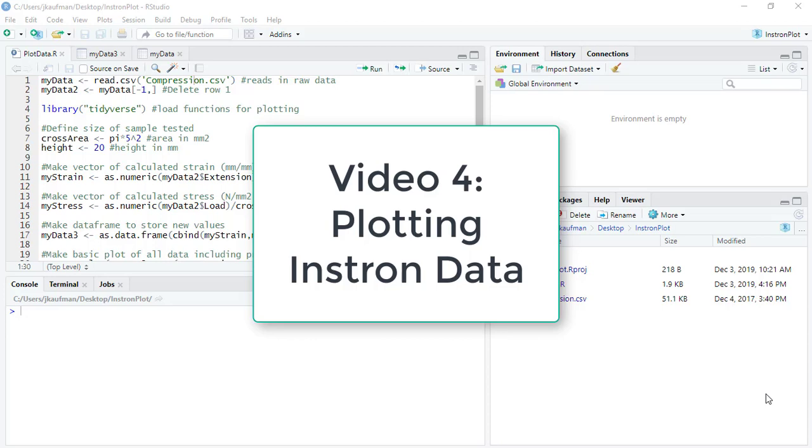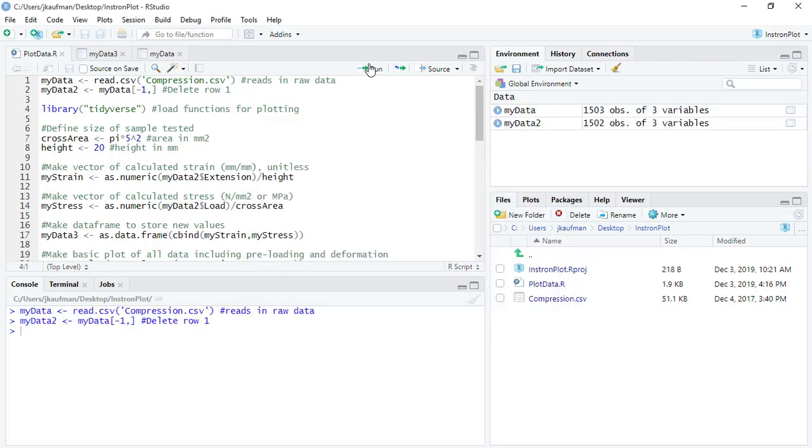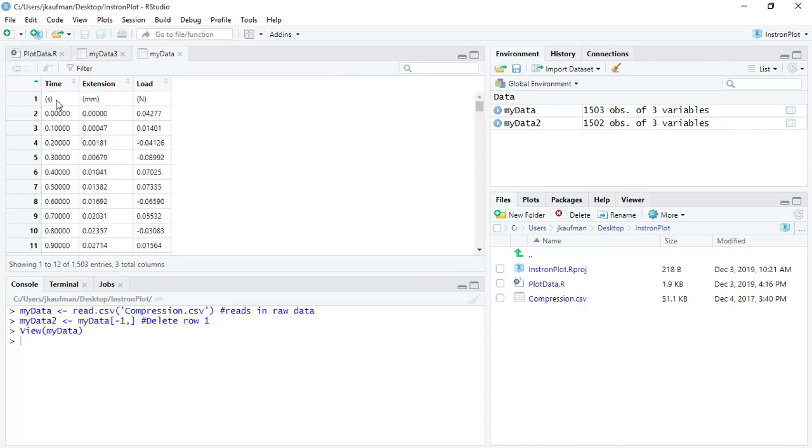Hello, and welcome to the last video in this series on plotting with ggplot data that is originally stored in a CSV file. This specific video series is for compression data from Instron testing. So in the first video, we showed how my data could be read into a data frame, and that data frame could be formatted to remove the value on row 1 that shows units and isn't actually numerical data.